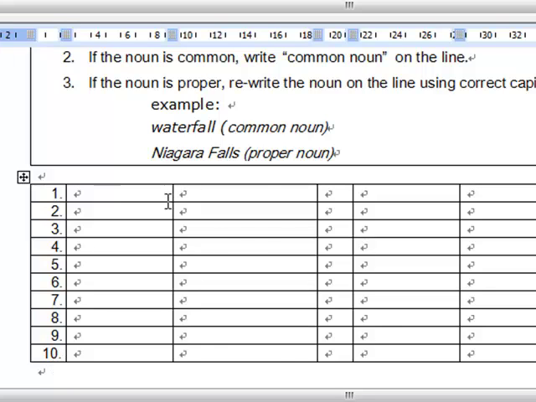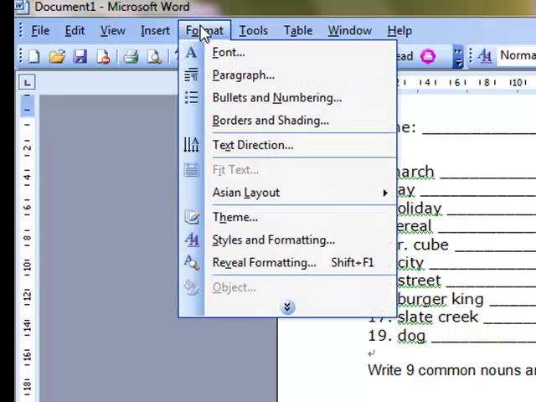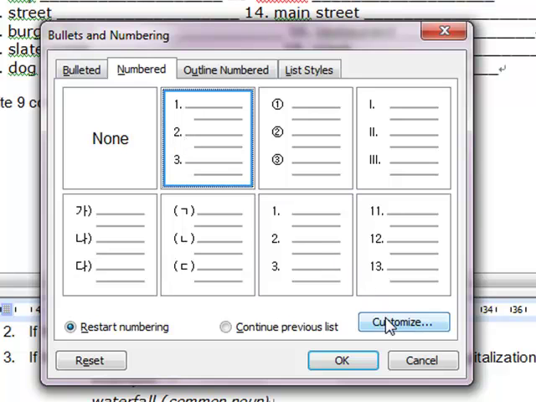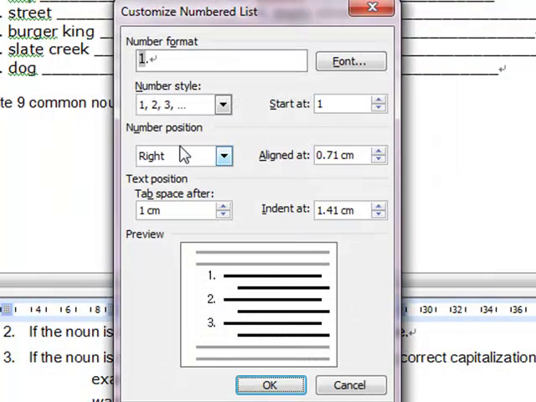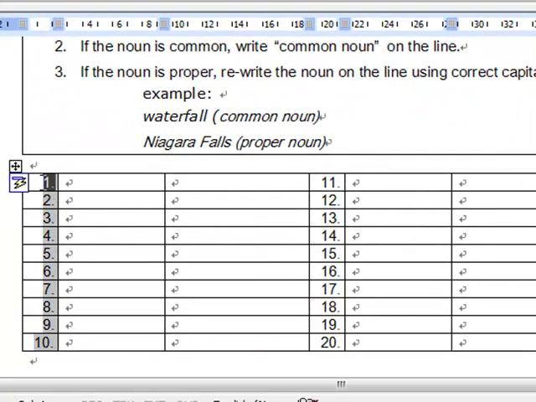I want this column to start at 11. So I select the column, go up to Format, Bullets and Numbering, choose my numbers again, Customize. This should say right and 1 centimeter, but up above it says Start at. I want it to start at 11 this time. Click OK. Now you can see that I have column 1 to 10 and then continuing 11 to 20.